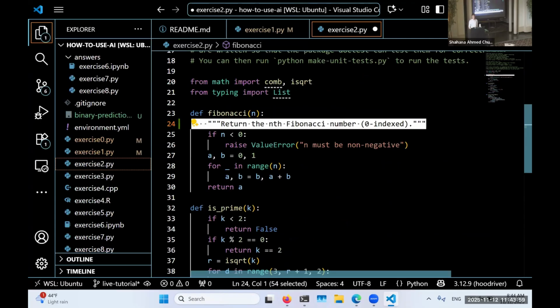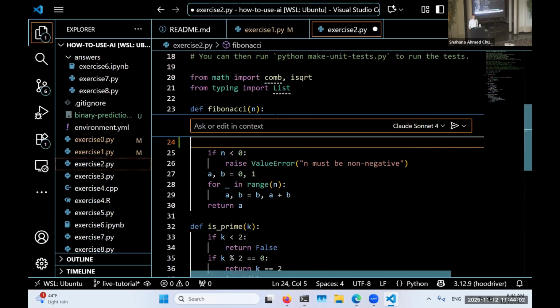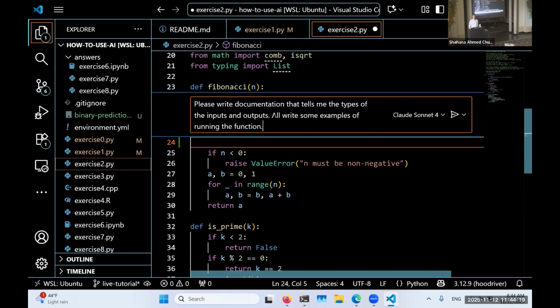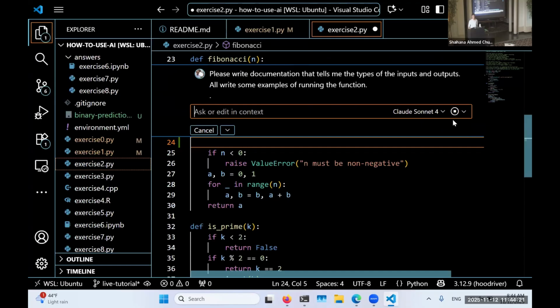I could also be more specific, where I could ask it, please write documentation that tells me the types of the inputs and outputs. Also write some examples of running the function. So maybe I want a little bit more documentation than what tab complete gave me.